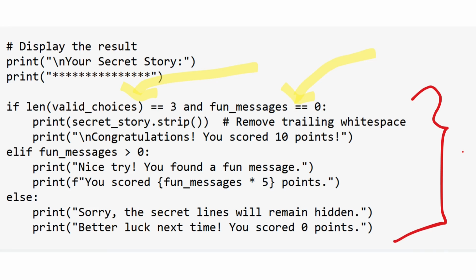So now we are going for this if block in order to check if the length of valid choices is 3 and also the fun message count is 0. If both these conditions are satisfied, of course the user really managed to choose 3 valid choices and really made his or her secret story. Of course we have to give them some points, right? We are going to give them 10 points with a congratulations here.